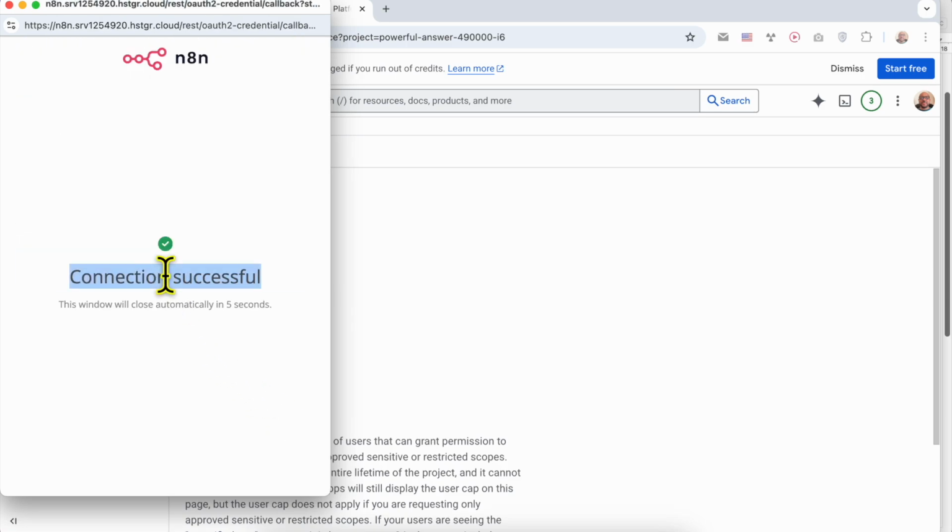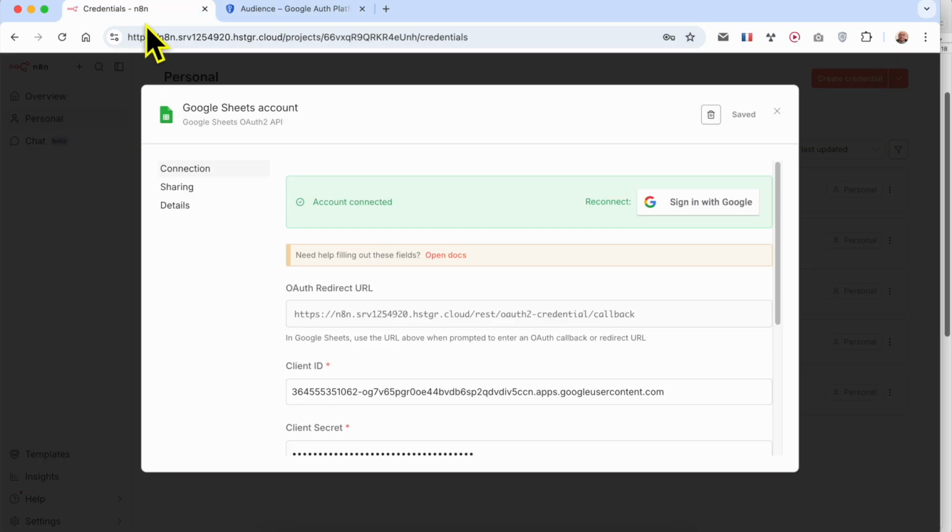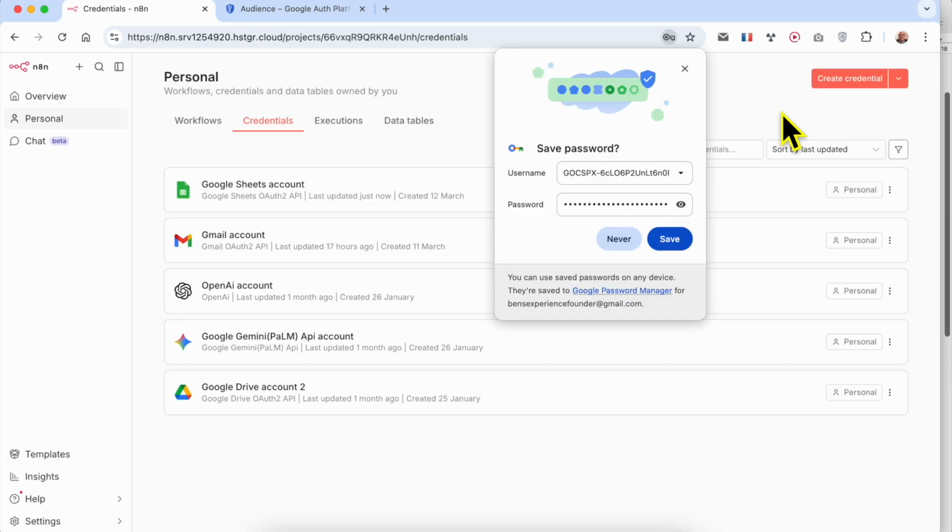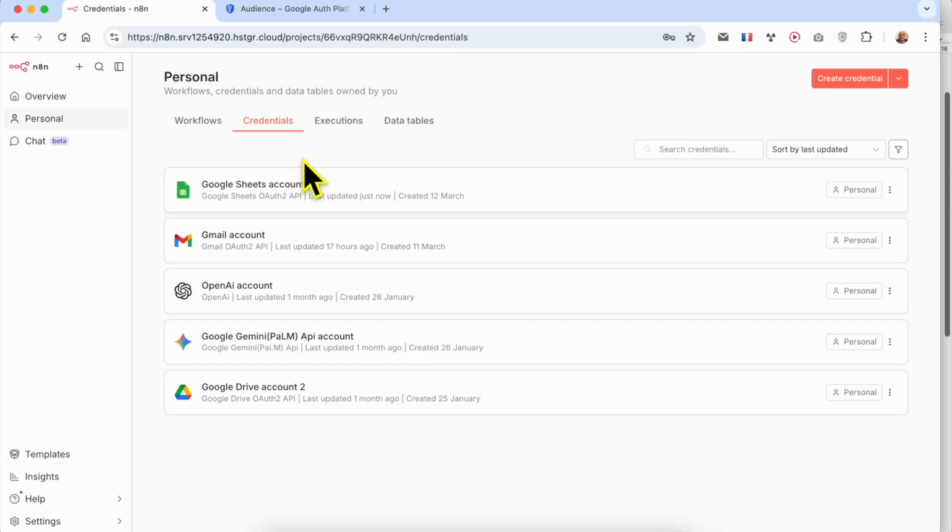As you see, connection successful. And if you go back to n8n, you will see the same thing, account connected. Now you can close this window. And here below credentials, you will see the credential you've just added.